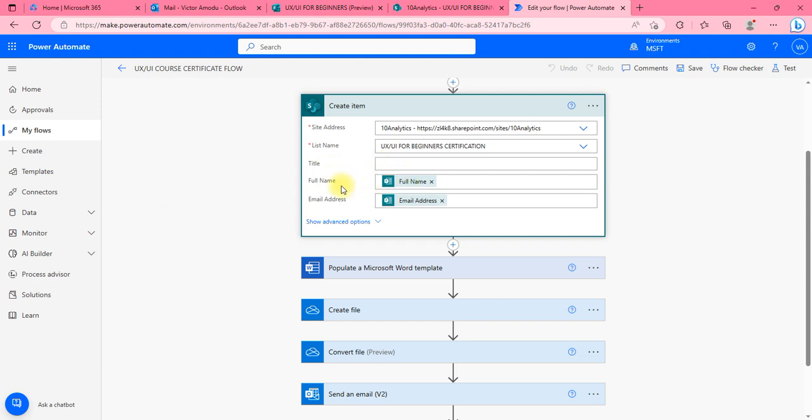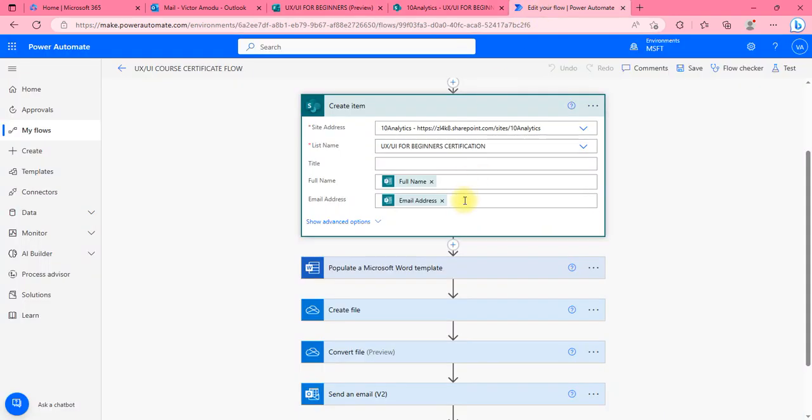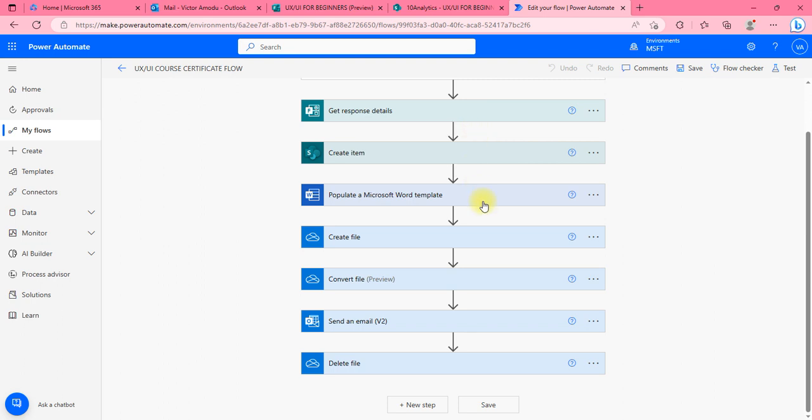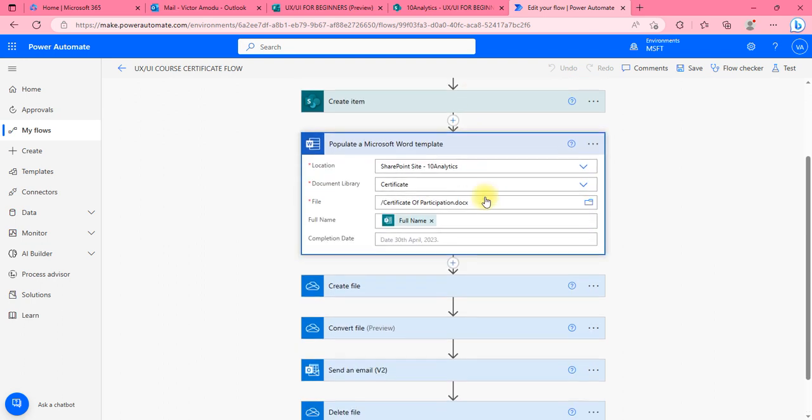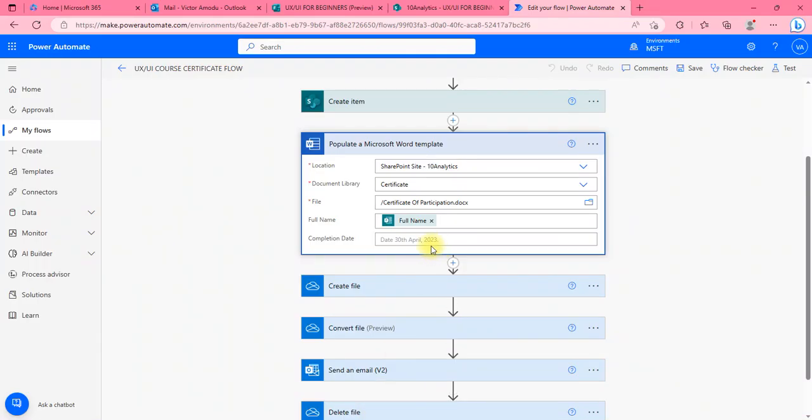So I'm using the full name and email address. So I have that, then use that to populate the Microsoft Word template, which is the certificate. So this certificate here in my document library, just the full name. The completion date, I set that by default to this. This is the last day for the submission of this project. So that's by default, this doesn't change.